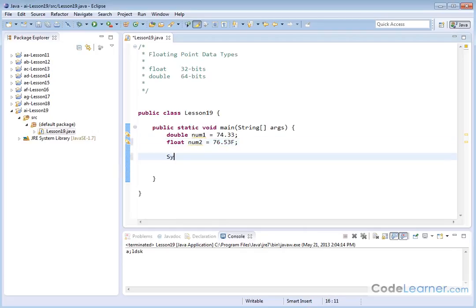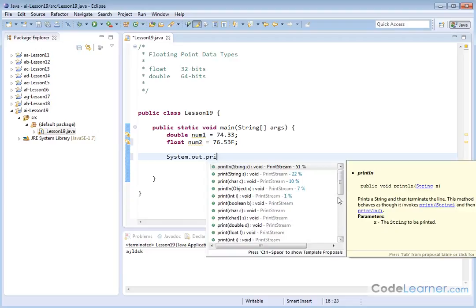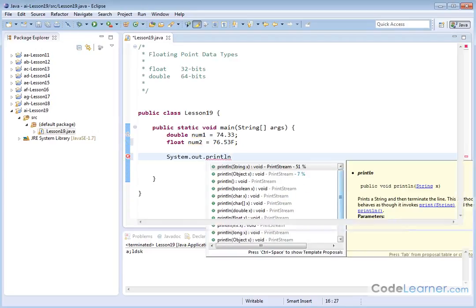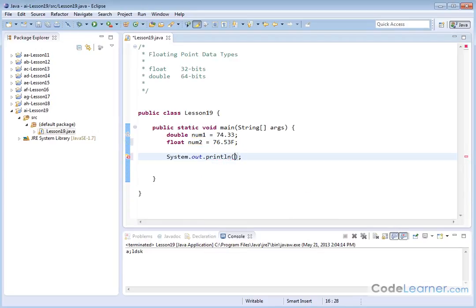So if I want to do System.out.println, something like this, then I can print the number that we have here, which is num2, like this, and I can hit save, and I can run this. And notice what happens. 76.53 is what gets printed on the screen. Now let me show you something interesting.